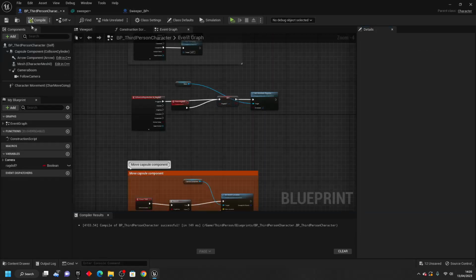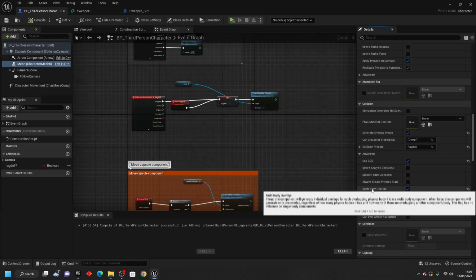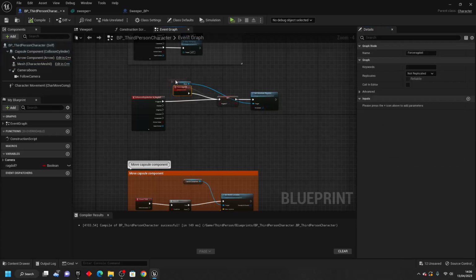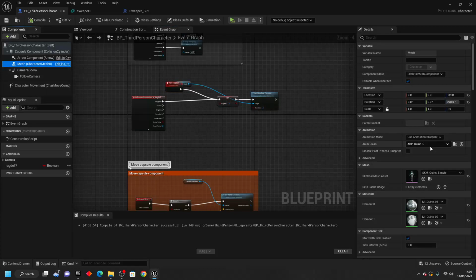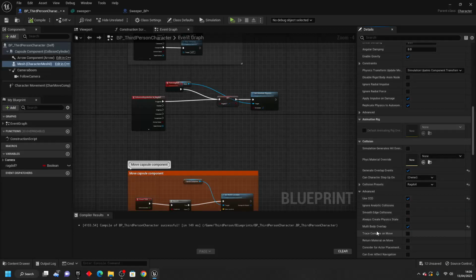Then if I go to my third person character, select the mesh and go to collision, make sure generate overlap events is checked, and go to advanced and make sure UCCD is checked and multi-body overlap is checked. The reason we want these checked is because if my player character is hit by an obstacle like the sweeper and they're not moving, then sometimes the game fails to make my player character ragdoll. With these settings checked, it basically always makes sure my player character is checking to see if they've been hit by an object. So make sure that under advanced, those two settings are checked, UCCD and multi-body overlap.